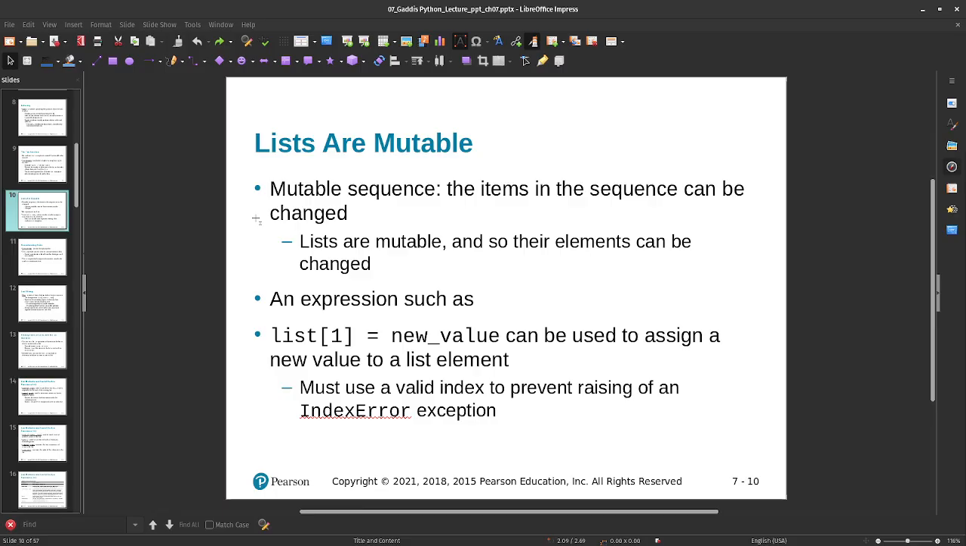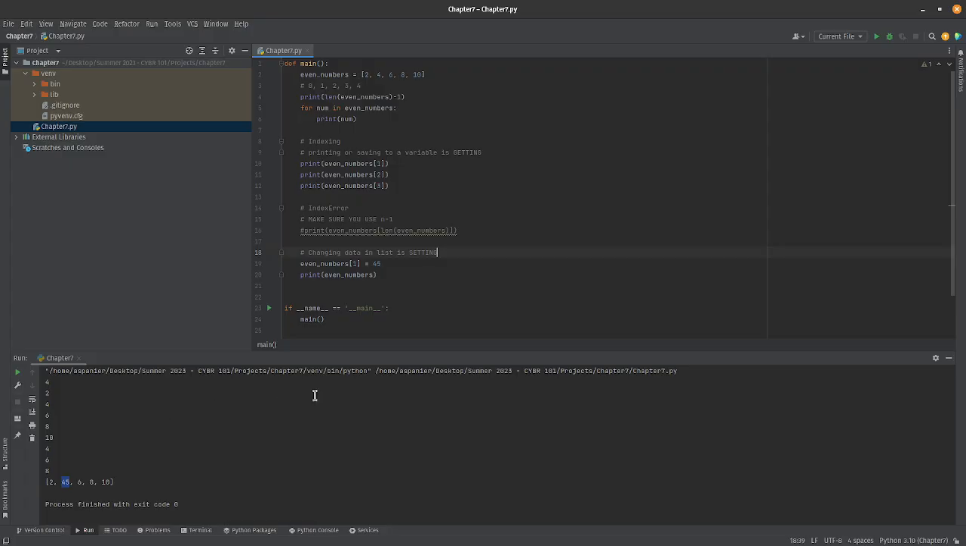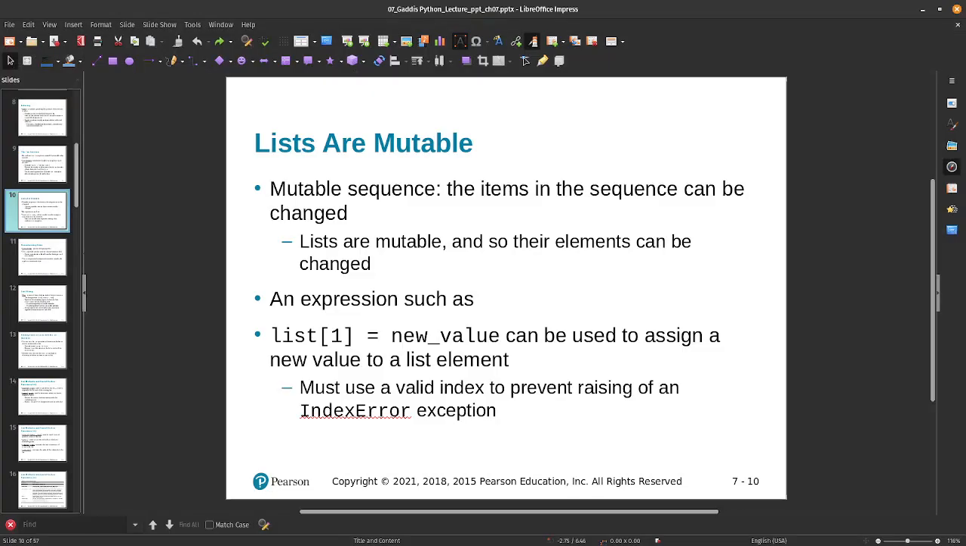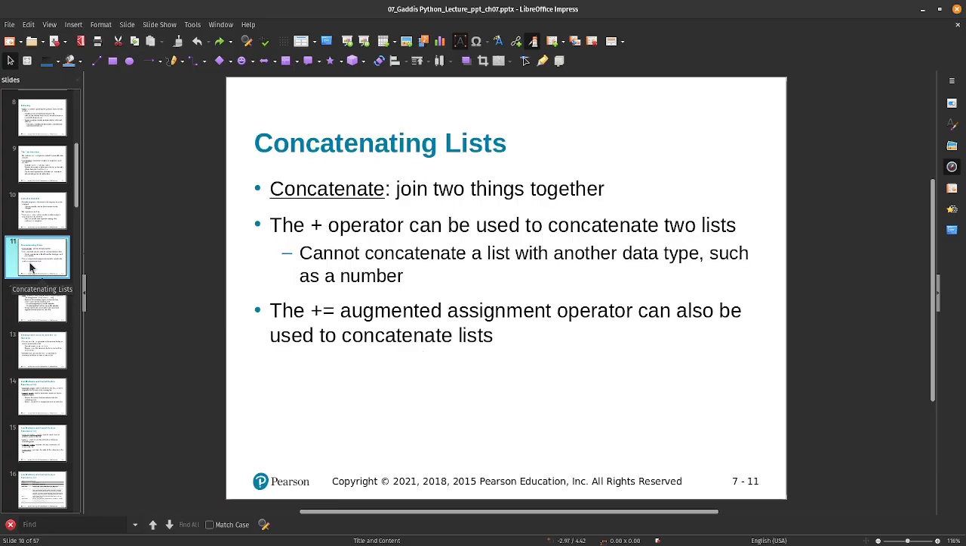That means that in a list you can actually change the elements. Again, like I showed you, list[1] equals some new value can be used to assign a new value. Over here we see even numbers[1] is 45. So you can actually change the values in there. Now, again, if you use an invalid index, you're going to get an index error. If you get an index error, make sure you understand what that is.